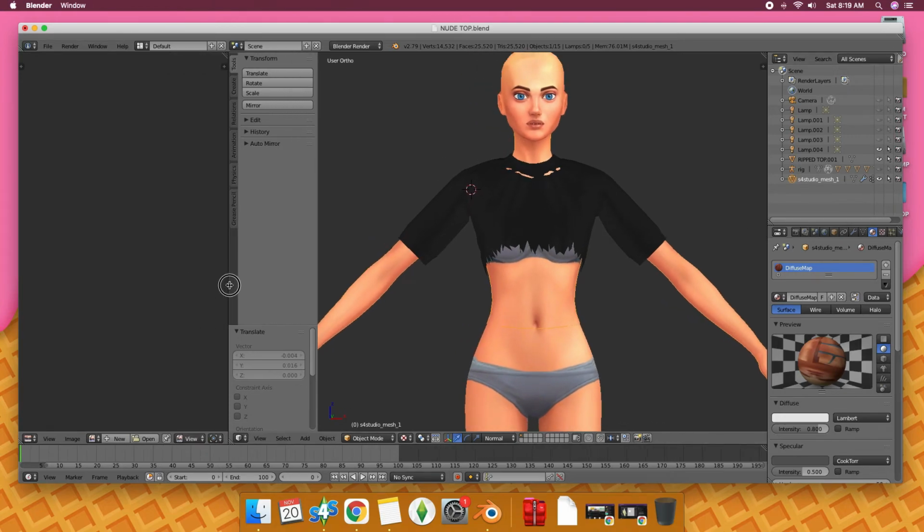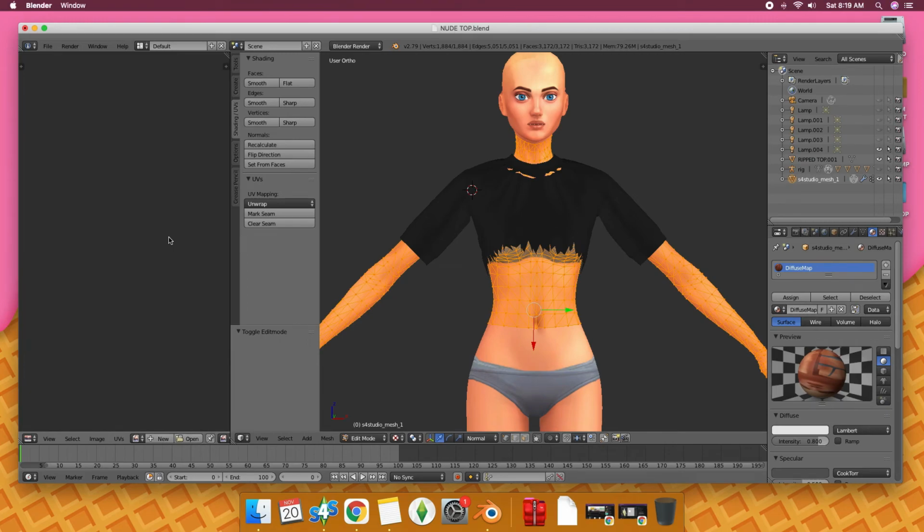Okay. I wanna just change the color a bit so I can see. Go here, press tab. Why is it not showing up? Okay, there we go.